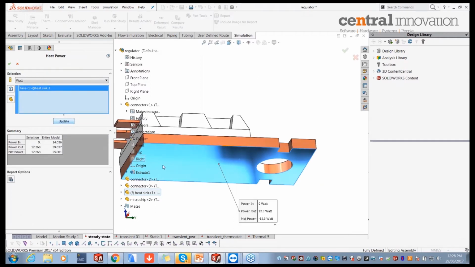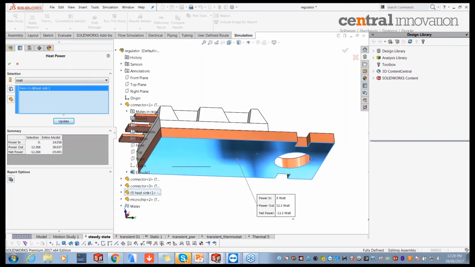From that you can get an idea of the total power out, the total amount of heat power which is being dissipated from that surface. So for example, if you were to introduce more fins or cutouts in this surface or part, you could compare the results between two different studies to find out what's the best configuration for your heat sink. That's one possible application of it.